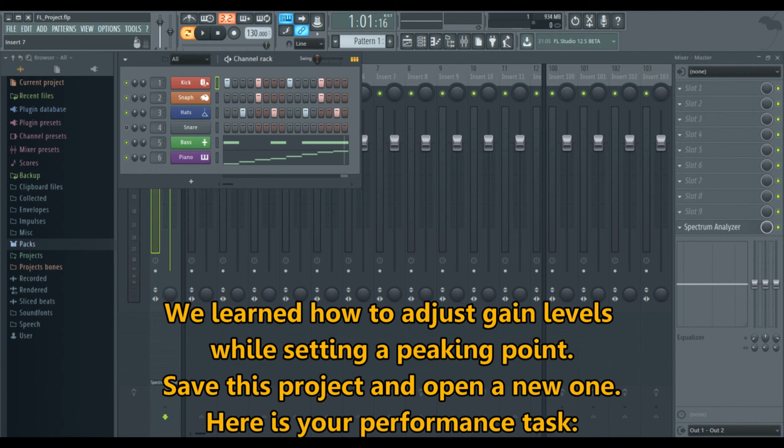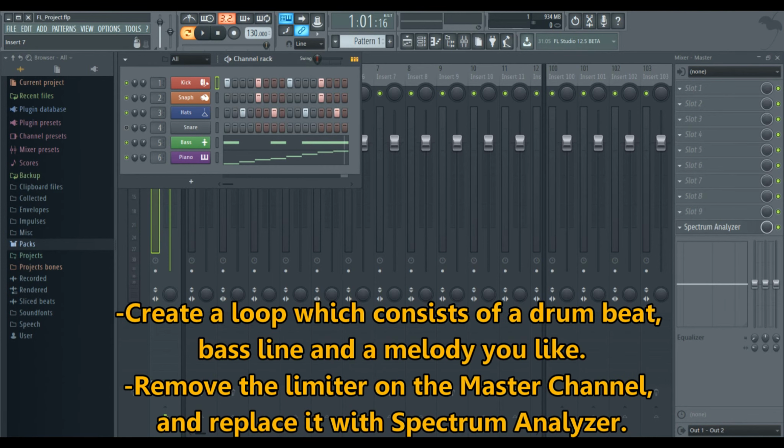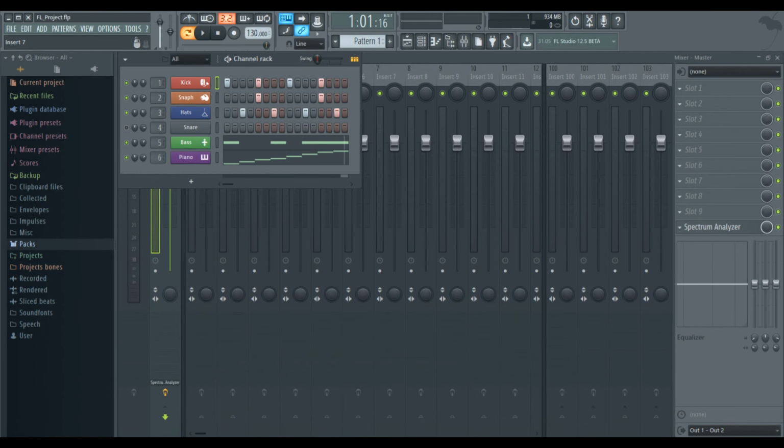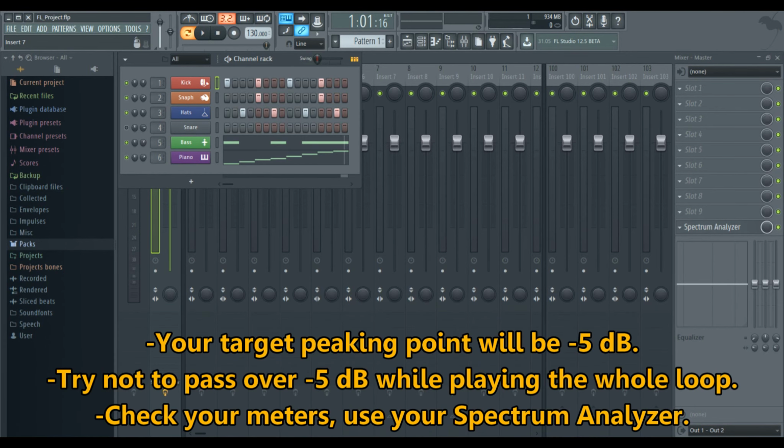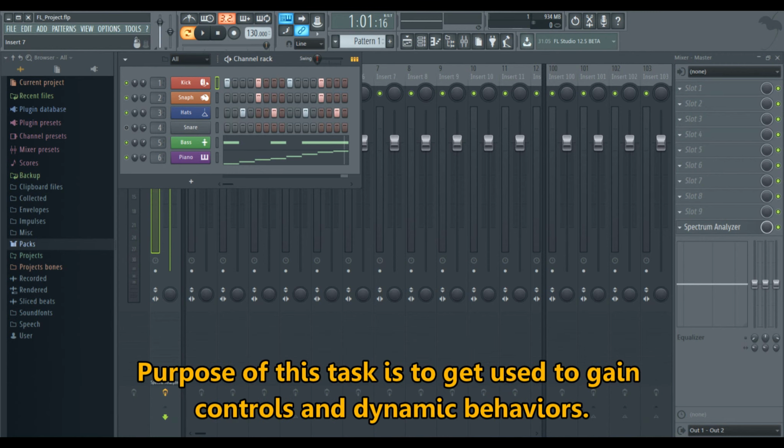Here is your performance task. Create a loop which consists of a drum beat, bass line and a melody you like. Remove the limiter on the master channel and replace it with Spectrum Analyzer. Your target peaking point will be minus 5 dB. Try not to pass over minus 5 dB while playing the whole loop. Check your meters, use your Spectrum Analyzer. Purpose of this task is to get used to gain controls and dynamic behaviors.